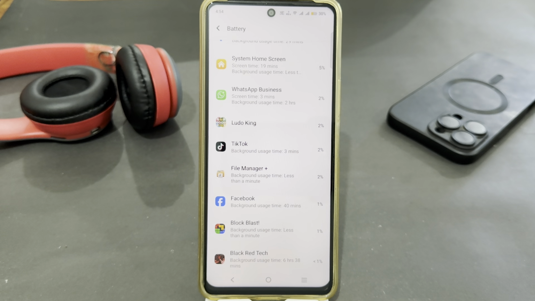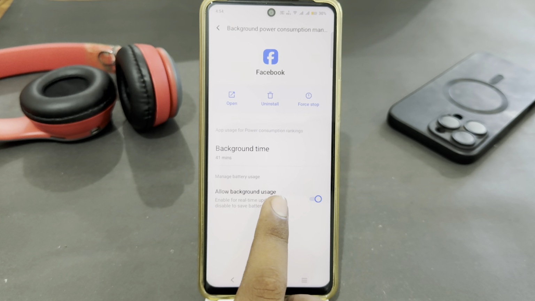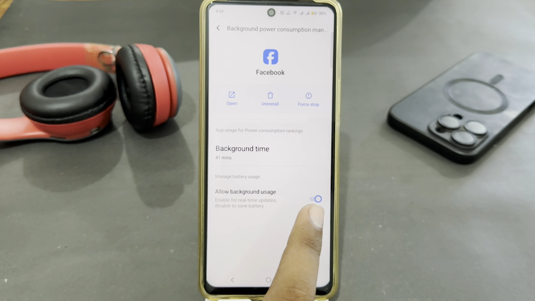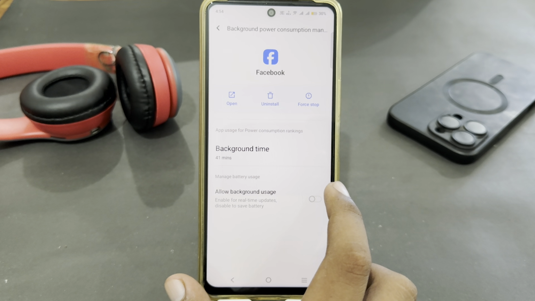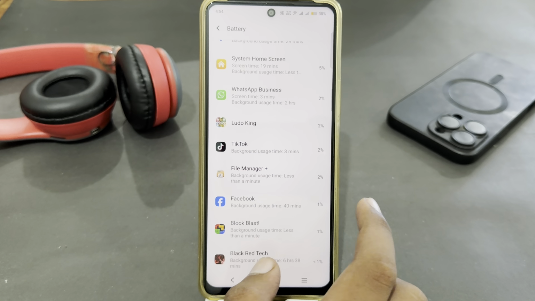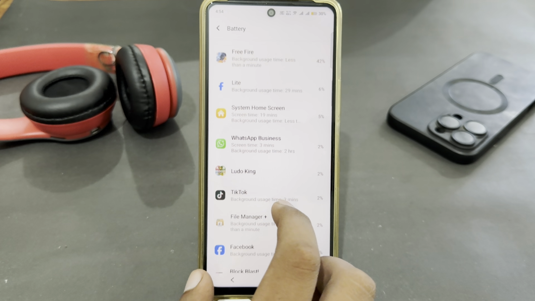You just have to select one of them which you want to disable. I'm going to disable this one randomly, so just tap on it. And here is the allow background usage. You have to disable this setting. So in this way, you can easily disable the background usage of every app which you want.